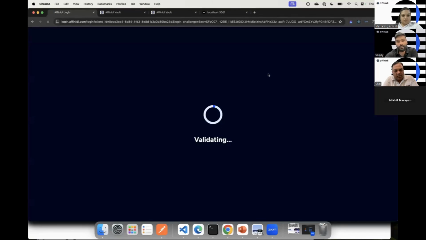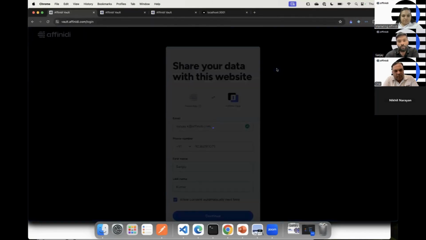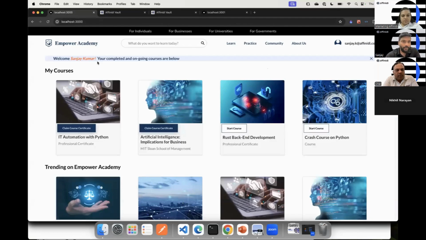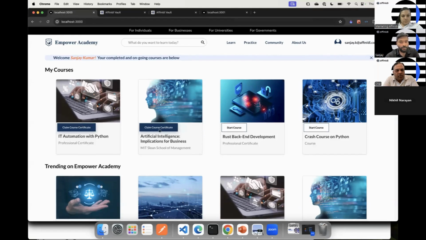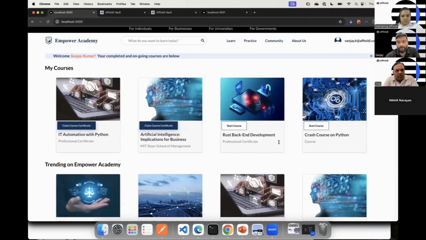As I said, if you want to know more about the login itself, you can go through our previous webinar or any other event recordings. Right. So here I have shared my data with this application from my vault: my name, DID, and email address. So this application has logged me in. Now I see that I have already completed these two certificates and a few are in progress. And this website is asking me to claim the certificate so that I can get it.